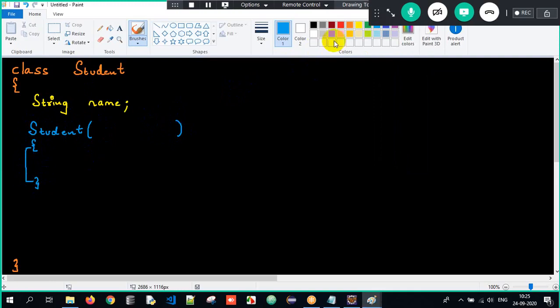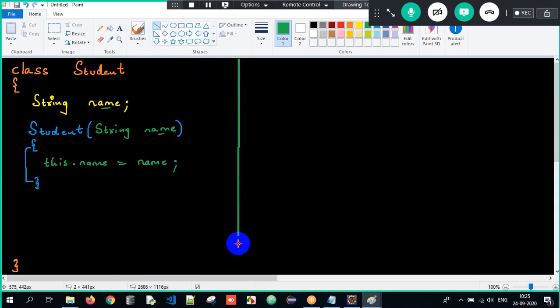Okay, now if I want to initialize the student's name, the constructor will accept the name. Since member variable and local variable names are same, I have to write it as this.name equals name over here. That's it. So don't you think so? We have already done this topic.